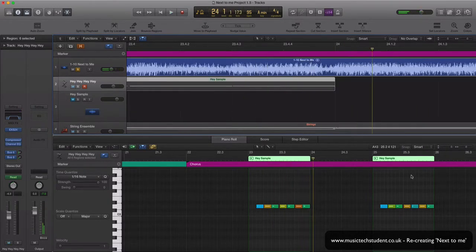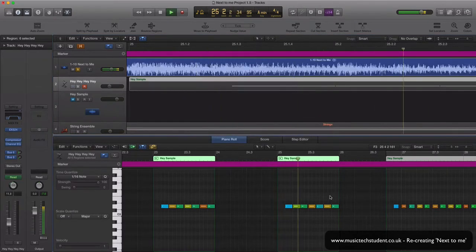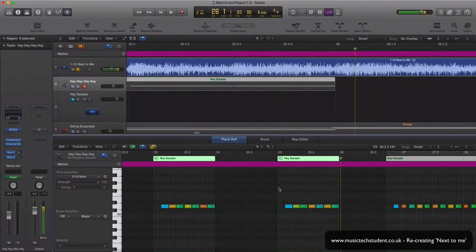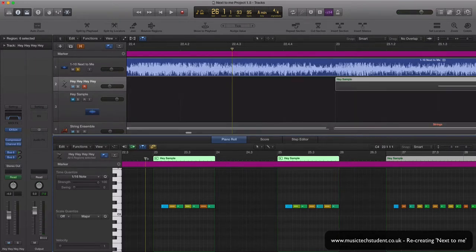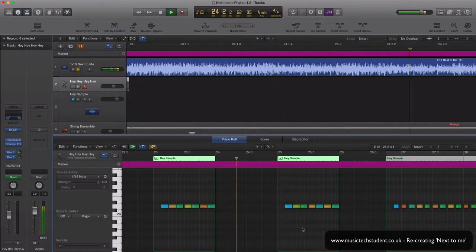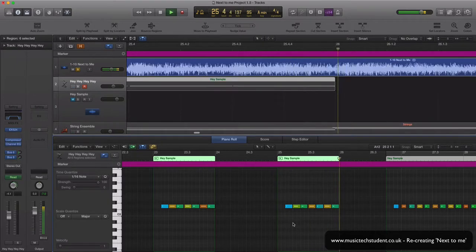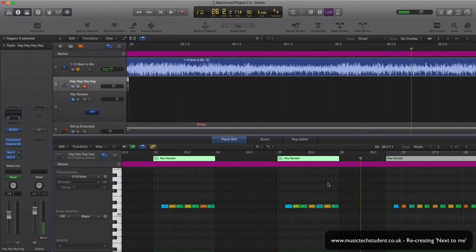And then when it gets to the next one, you'll hear that the pitch is also different again. Okay, play that one again. Look, so this one's a lower pitch and this one's a slightly higher pitch. Okay, so you are going to have to kind of have a play around with that.